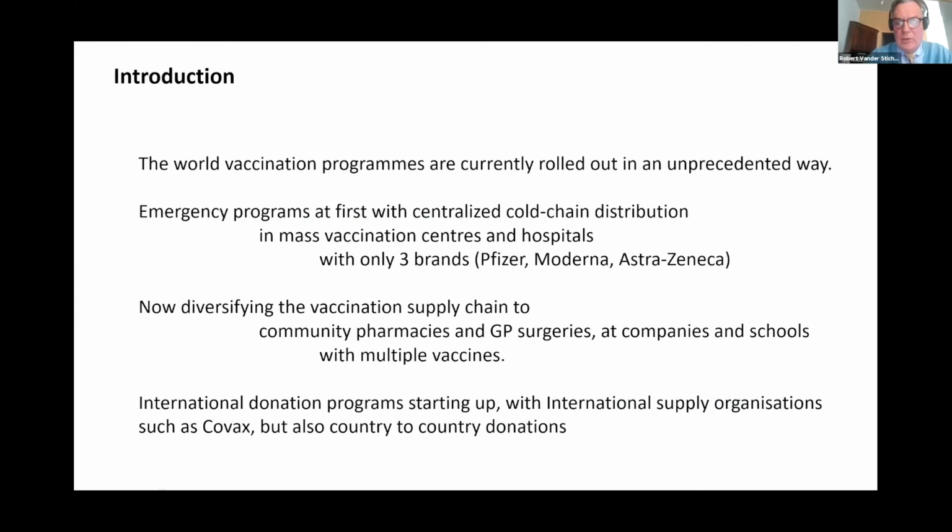World vaccinations are currently rolled out in an unprecedented way. In the beginning, it was more centralized cold chain distribution with mass vaccination centers and hospitals and only 3 brands. But now it's diversifying in a supply chain to community pharmacies, GP surgeries, companies, schools, and there are now multiple vaccines coming. Also international donation programs start up with international supply organizations, but also country-to-country donations. And vaccines are shifting from country to country.